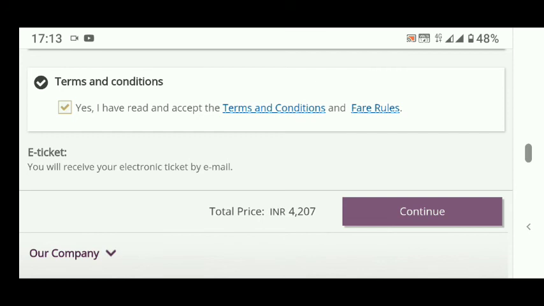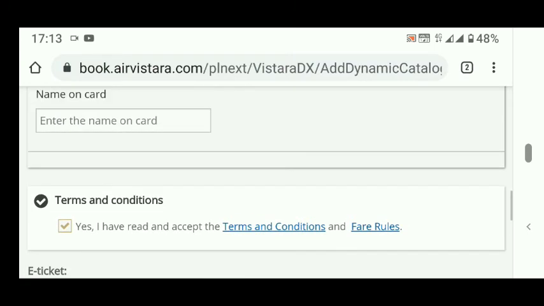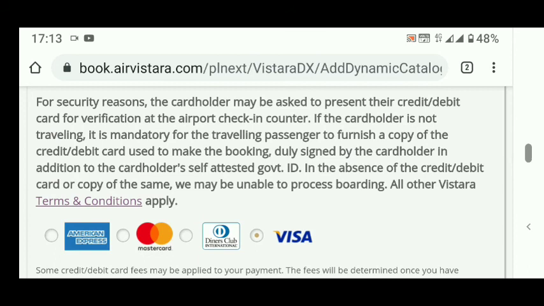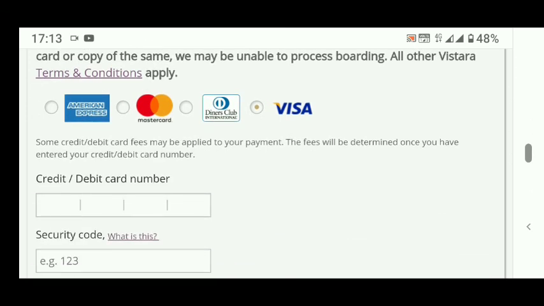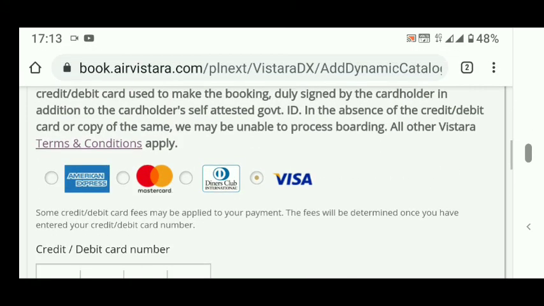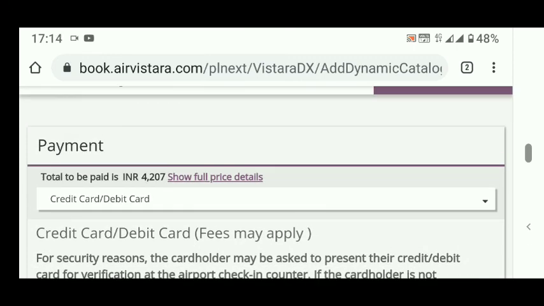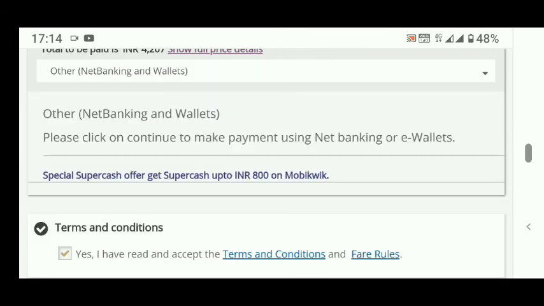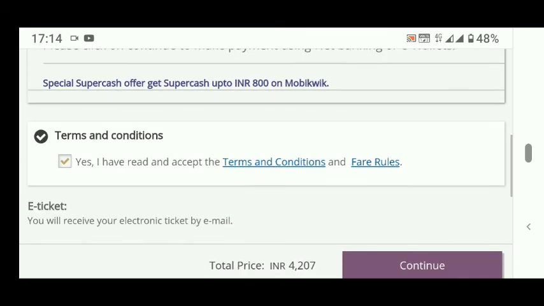be processed. If your payment is successfully processed, then your ticket will be automatically generated with the booking PNR. A PNR reference will be given to you along with the ticket. The ticket copy will also be mailed to you, and the system will show you after the payment is made. If you are going to pay by wallets or net banking, you can select that over here.